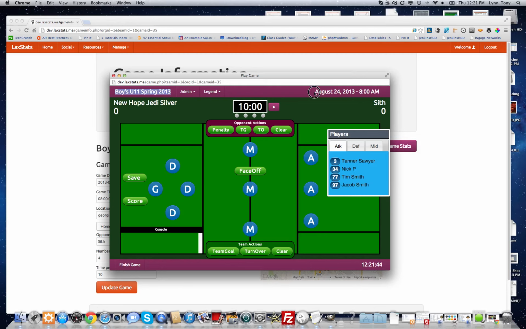It also gives you the date in which the game is supposed to be played, August 24th, 2013 at 8 a.m. We're recording this actually in advance of August 24th, and we are certainly not recording it at 8 a.m. This is actually around noon. At the very top, there's an admin button and a legend button. The admin is currently under development. We'll be adding some functionality there going forward, but right now it's immaterial.